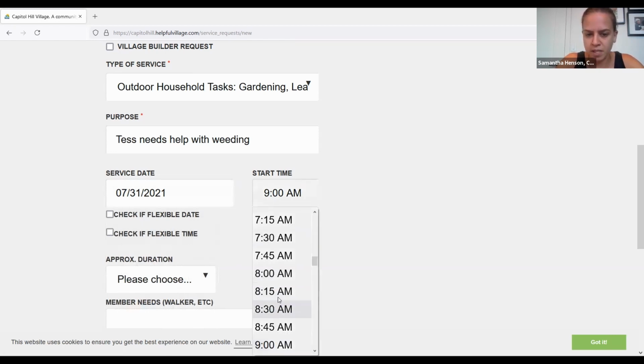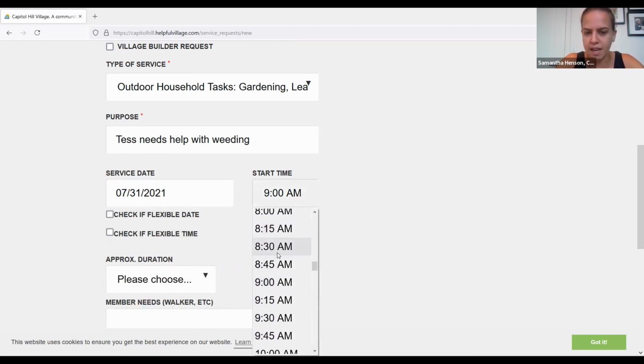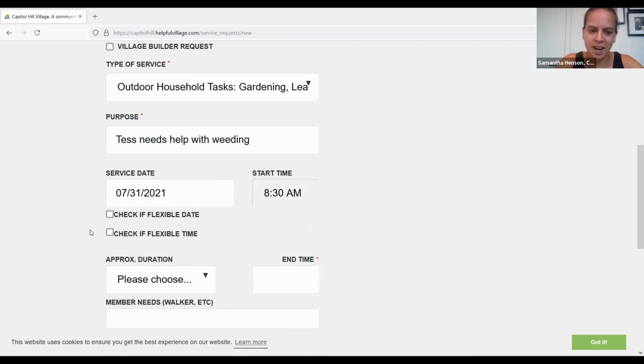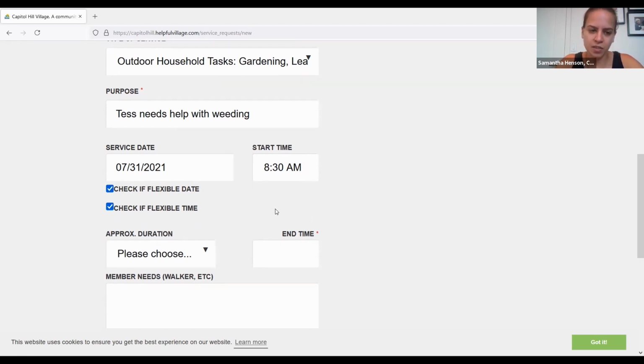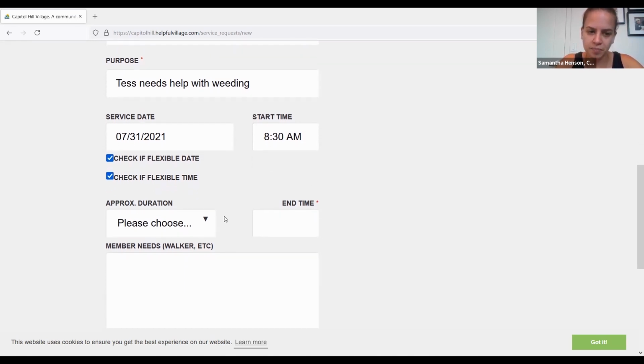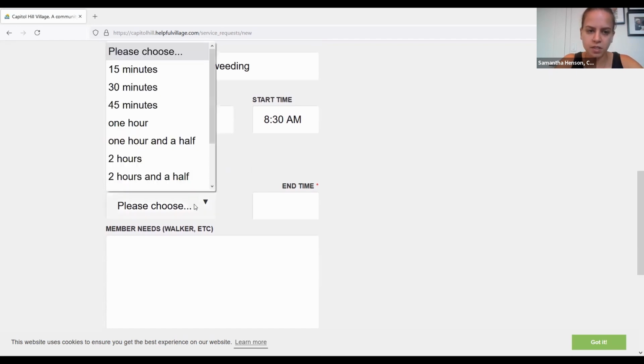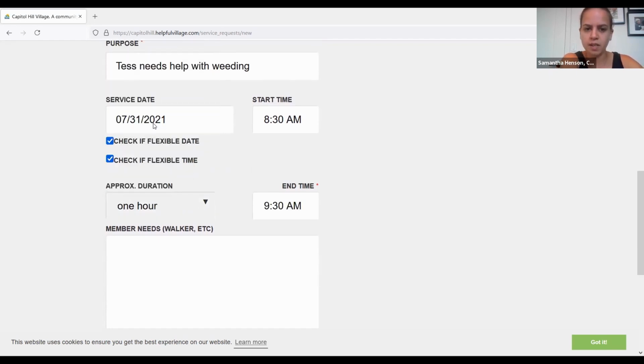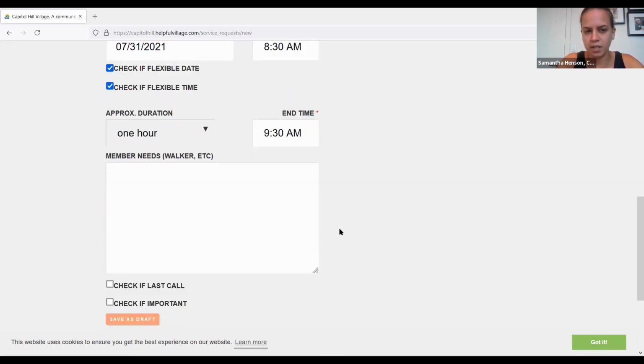and say we want them to come at 8:30 a.m. before it's too hot out. But check if flexible. Again, we put it 5 days out because it's a flexible date. Check if flexible time. We're not stuck to that 8:30 time, so I'm checking that. Approximate duration, let's say we think it'll take about an hour. And it auto-populates that the end time will be 9:30.